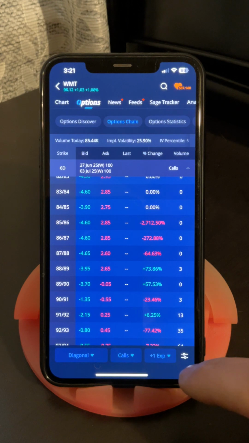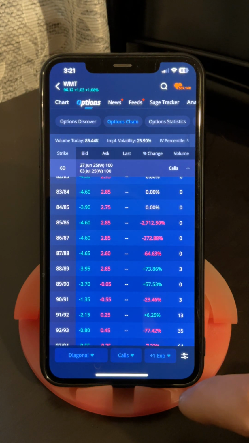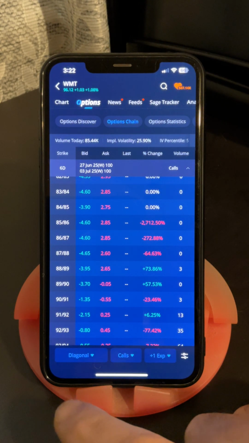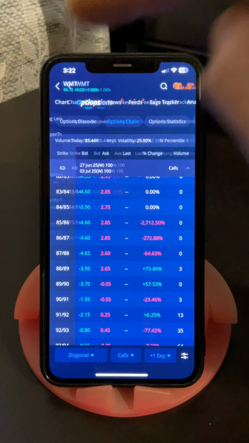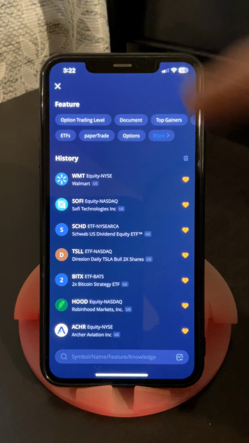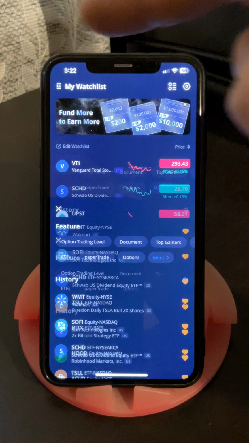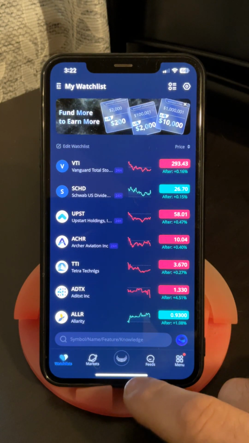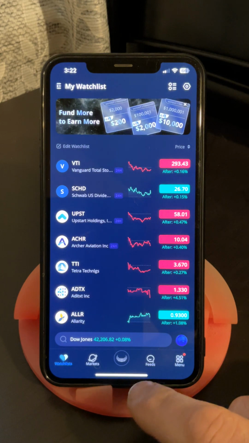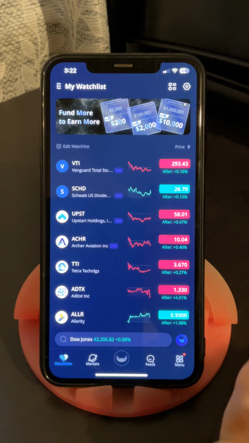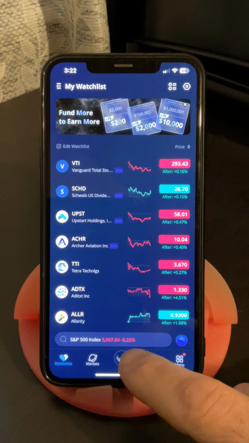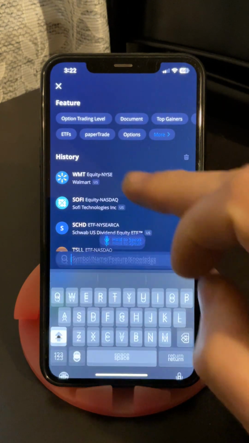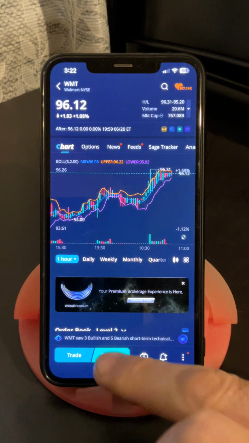Pretty basic, pretty simple, pretty straightforward, and you can make some decent money with that if you know you're in the right stock and you know what you're doing. But the main point of this video is that the poor man's covered call on Webull, it's called a diagonal.